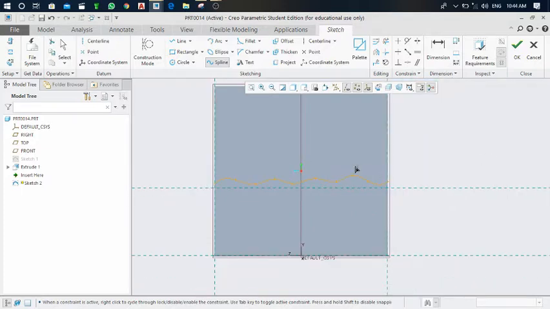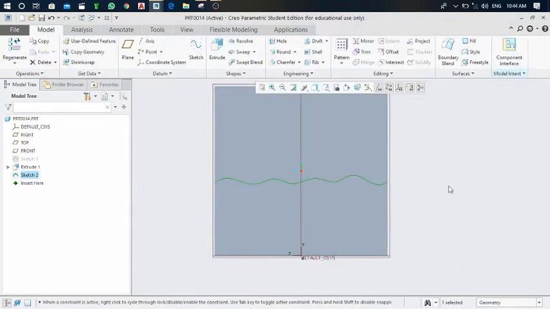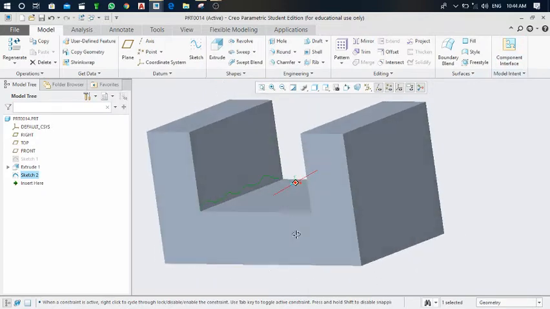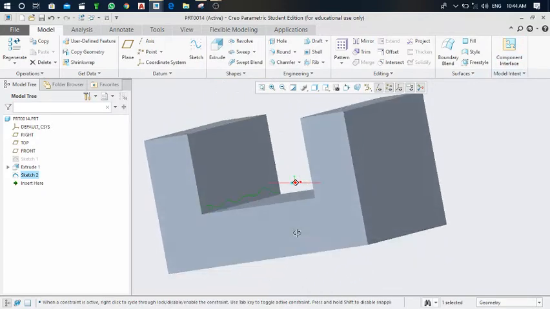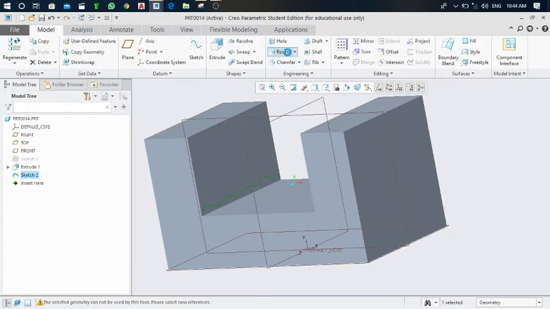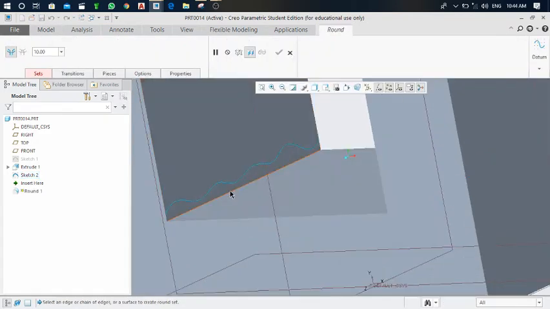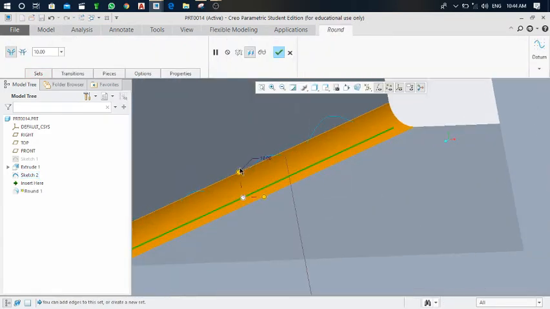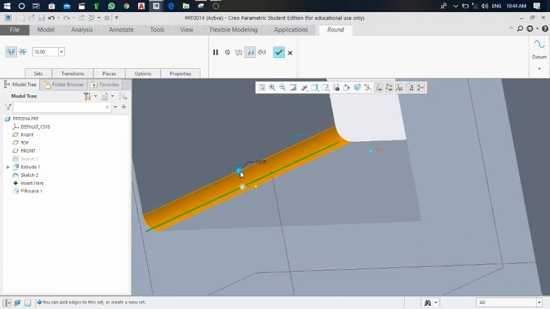Next click the cursor aside. Here spline is generated. Click on this OK. You can see here spline is generated. Next create this round. Select this edge. This will create round for me by system. Here you can see. Next go to set.